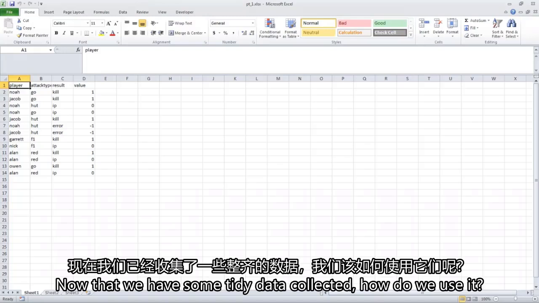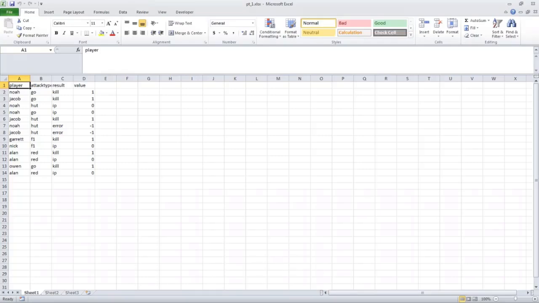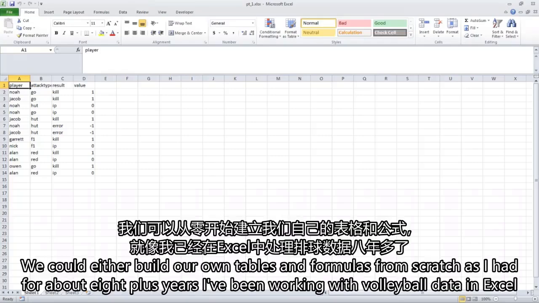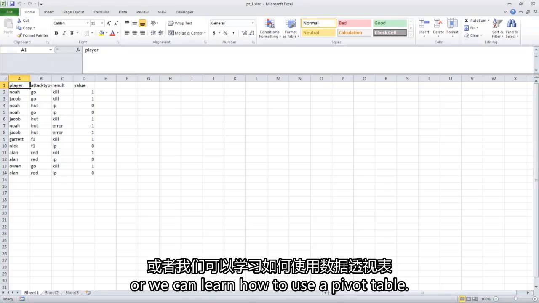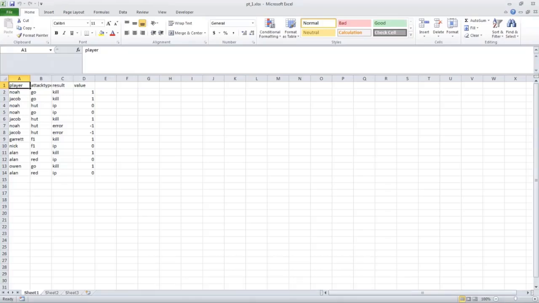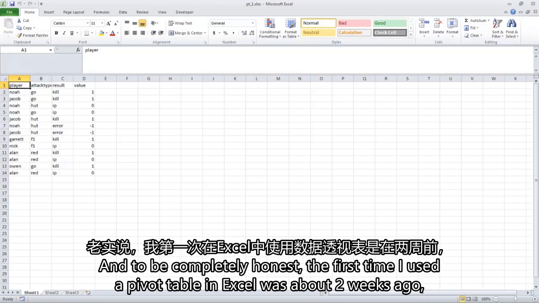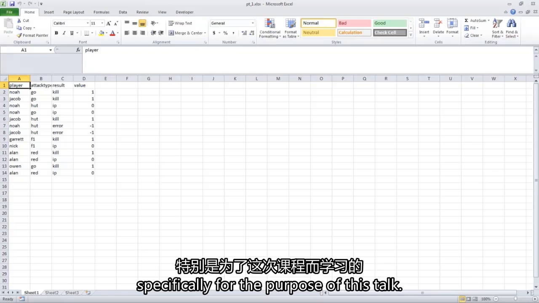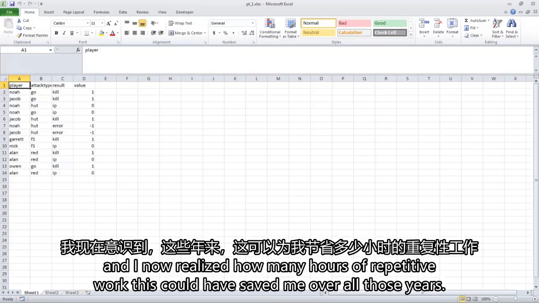Now that we have some tidy data collected, how do we use it? Well, we have some options. We could either build our own tables and formulas from scratch, as I had for about the 8+ years I've been working with volleyball data in Excel, or we can learn how to use a pivot table. And to be completely honest, the first time I used a pivot table in Excel was about 2 weeks ago, specifically for the purpose of this talk. And I now realize how many hours of repetitive work this could have saved me over all those years.